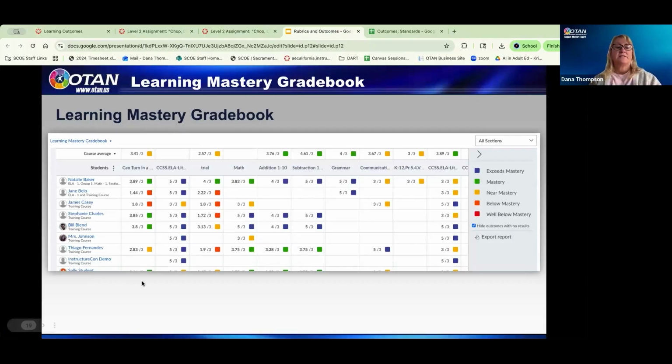And this is a view of what it might look like where you're looking at an ELA standard, an outcome that was manually put in by the teacher. Here's another standard, but you can get a good view on who's exceeding, who's at mastery. And then if you take a look at below mastery or well below, James might need a little bit more assistance than some of the other students, but it gives you that holistic view of your students and how they are progressing towards mastery.